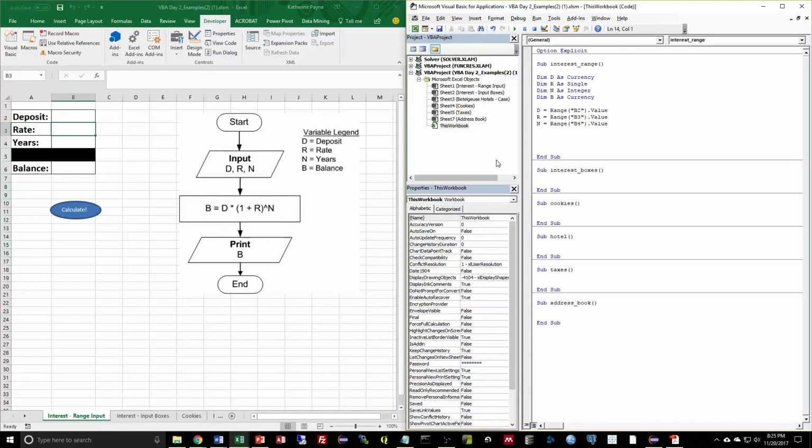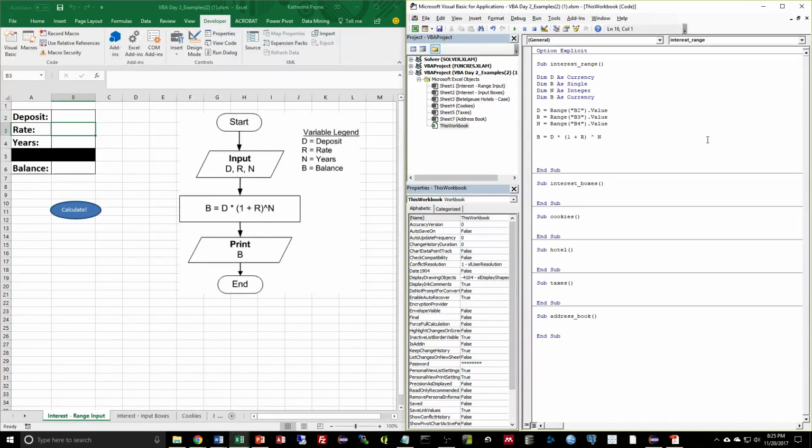We can now do our process. So all we're going to do is use the formula as it's written. So we'll say B for balance is equal to D times the quantity 1 plus R to the power of N. Okay, so I'm just using the formula that's provided, and notice that because I've put values from the sheet in each of these variables, those are what will get processed.